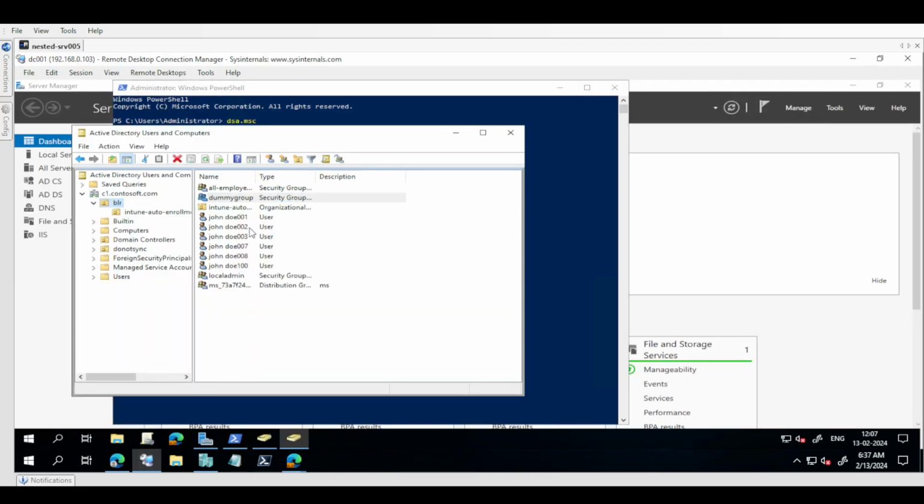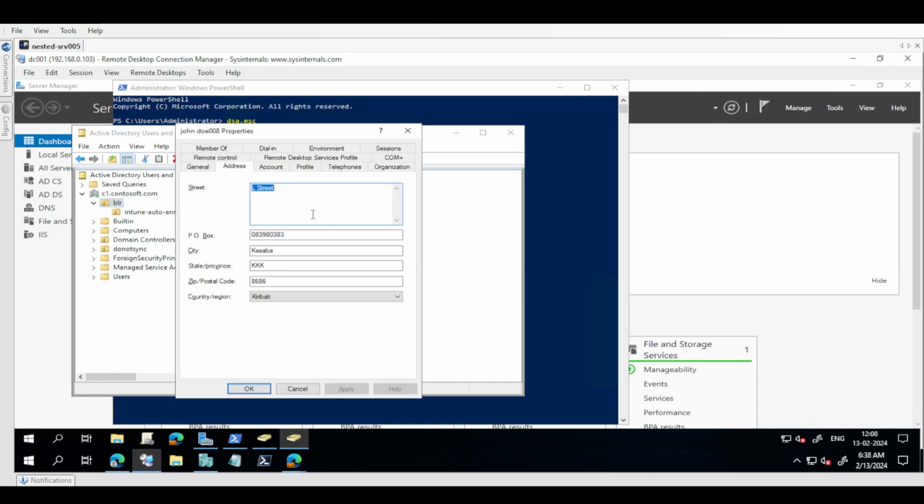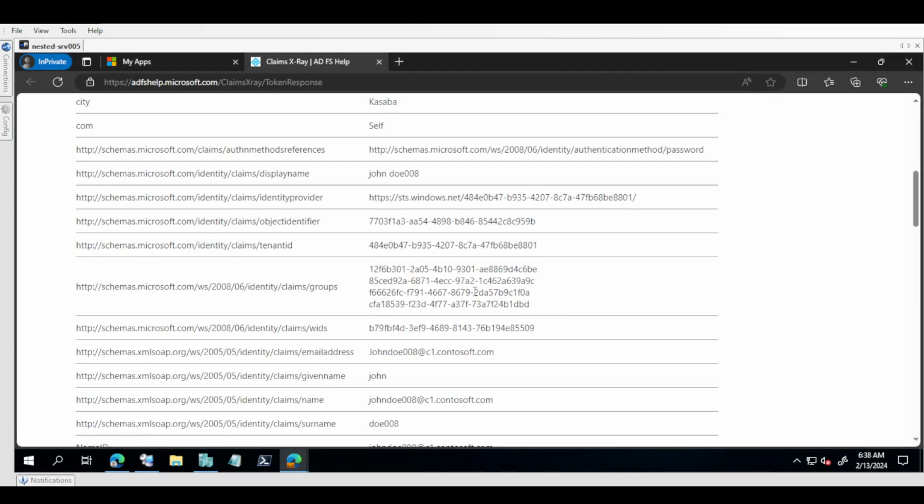The user who is here is an on-premises user. So I've sent all this information from here. You can see all that in the token now.